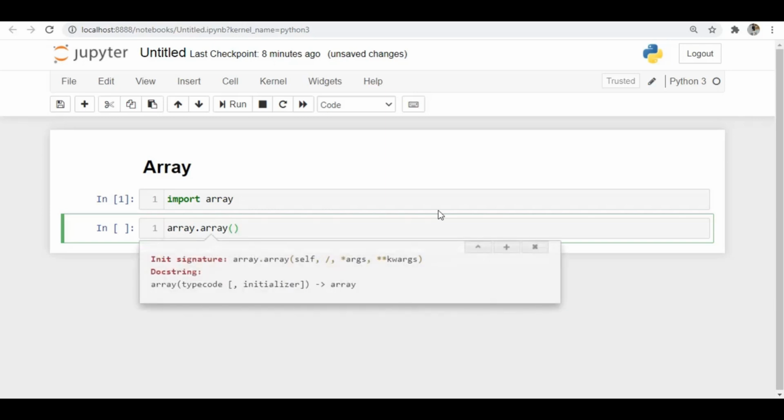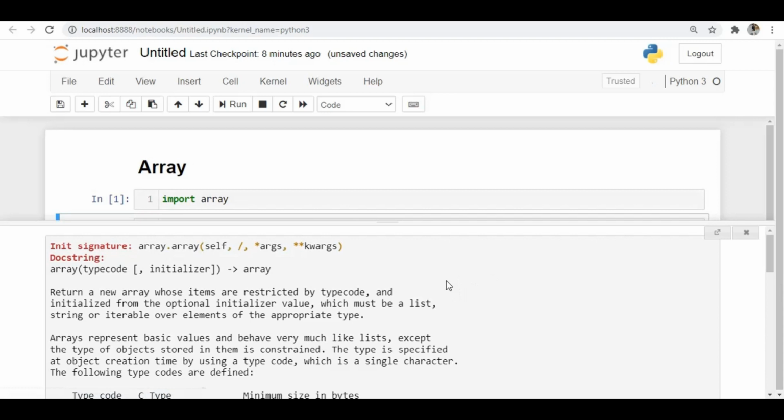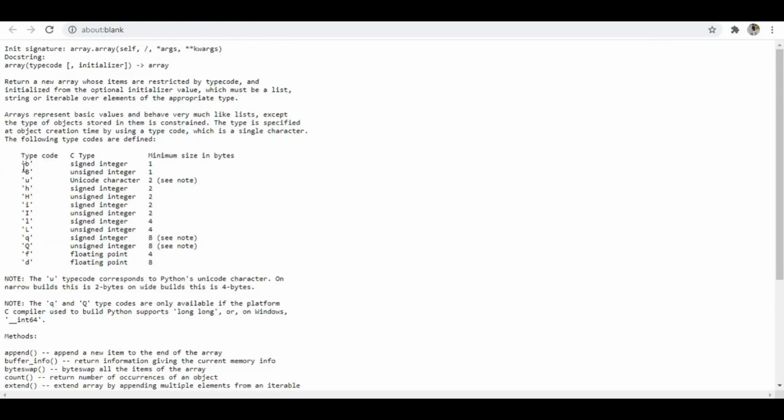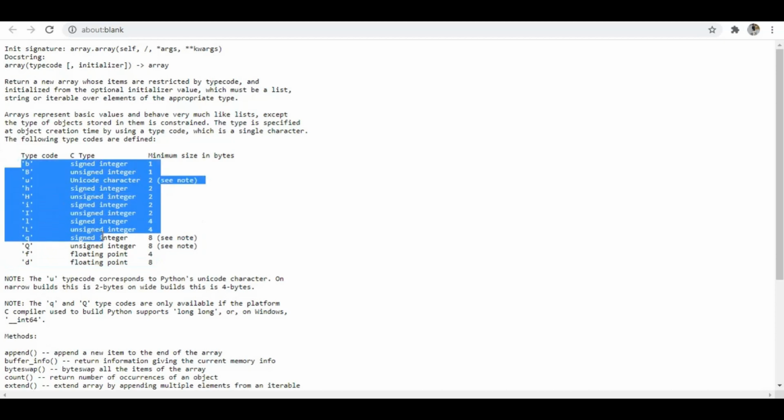If I look at the explanation of what the arguments are, you can see the first input is typecode. What does this typecode mean? We want to mention what the data type of your array should be, whether integer, float, string, or whatever data type you want. While mentioning the typecode, you can't write int, float, string like that. We have some symbols for that. You can see the explanation here, these are all the typecodes you can give.